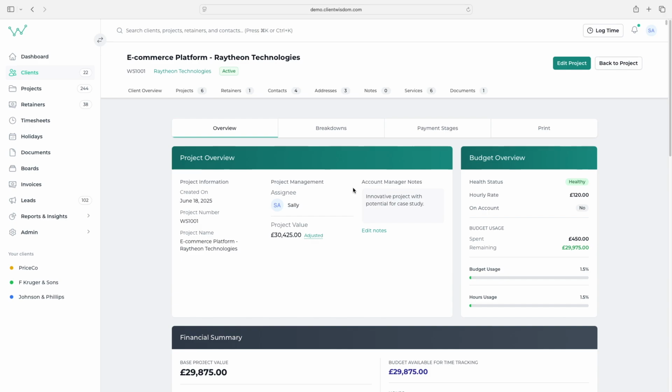So in here, we have a snapshot of the project value. We can see how much budget's been used, how many hours have been used, how much budget has been spent and how much is remaining, and the hourly rate for the project. We can go in and edit the project notes here if we want to. We can edit the entire project up here.